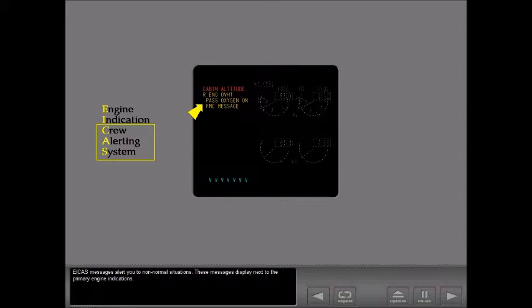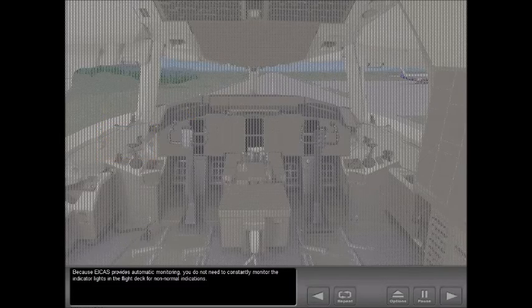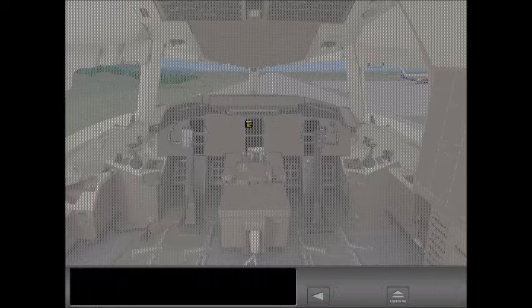EICAS messages alert you to non-normal situations. These messages display next to the primary engine indications. Because EICAS provides automatic monitoring, you do not need to constantly monitor the indicator lights in the flight deck for non-normal indications. The flight deck scan is simplified because the alert messages are centrally located.